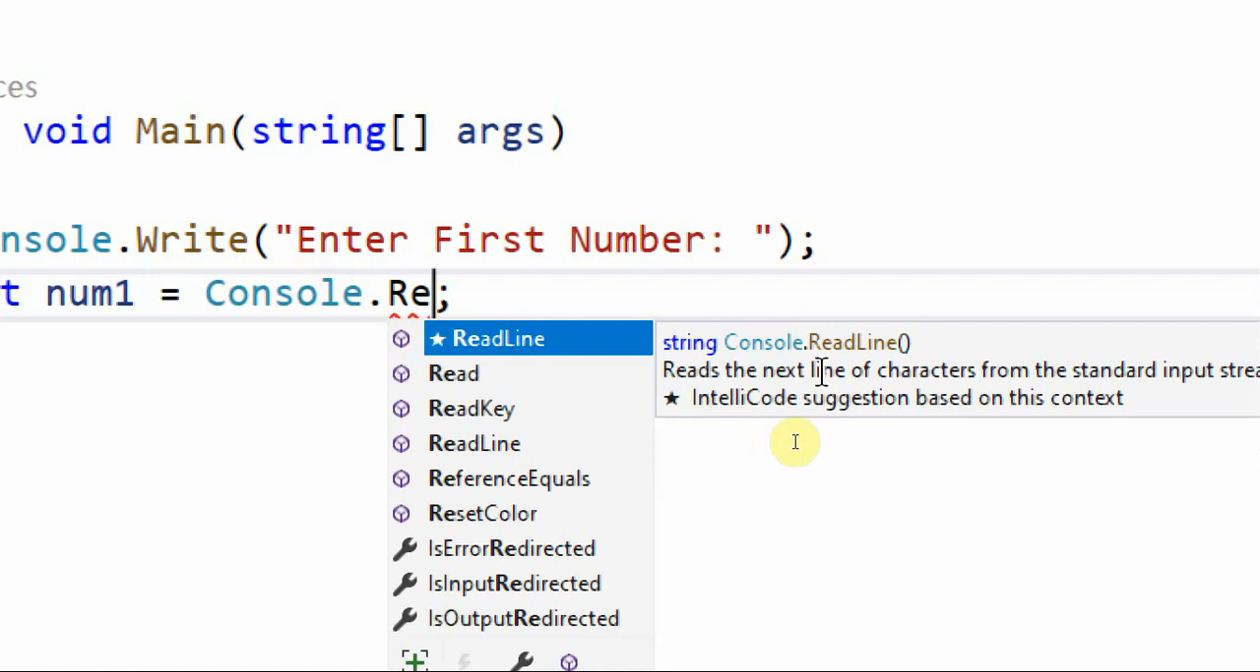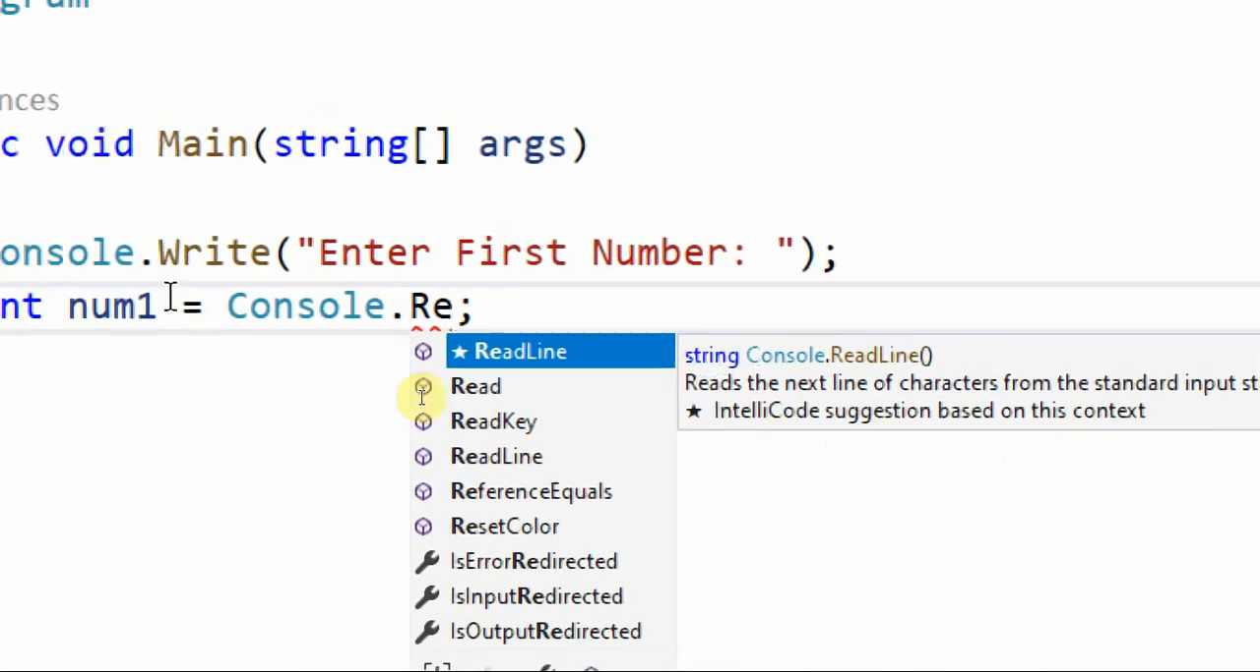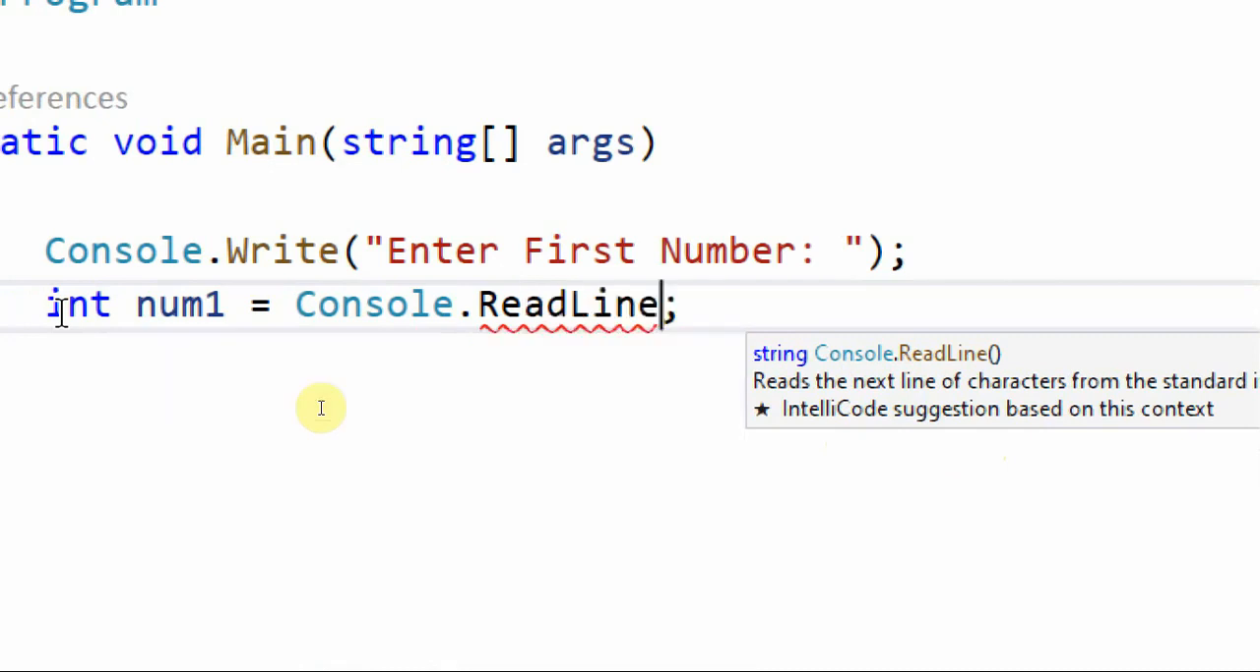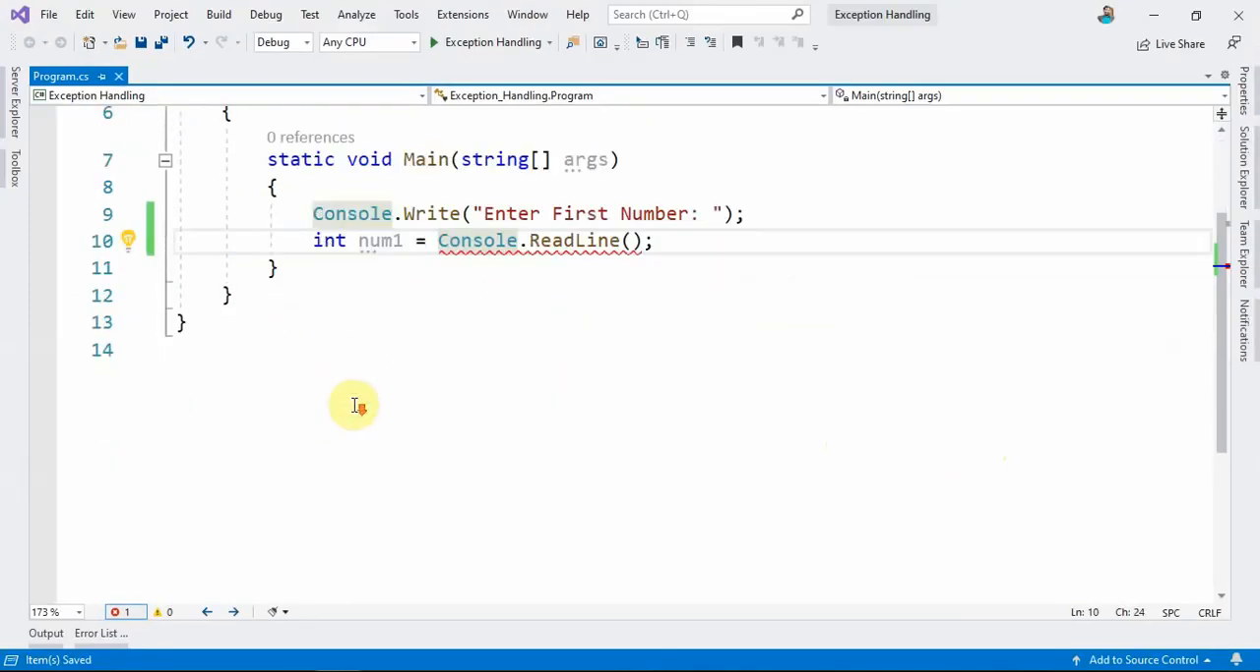ReadLine reads the next line of characters from the standard input stream. That's the description, and it returns a string. You are trying to store it in an int. This is something which is there in every programming language. So what I'm going to do here is convert, or parse, that. I'm going to use two things.